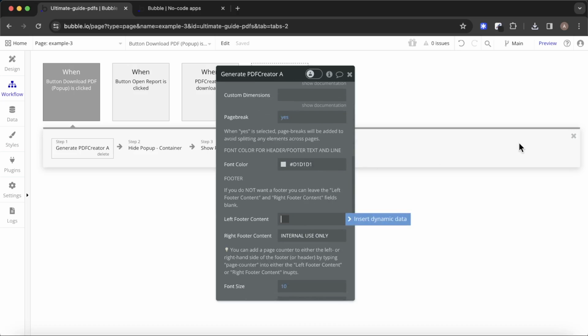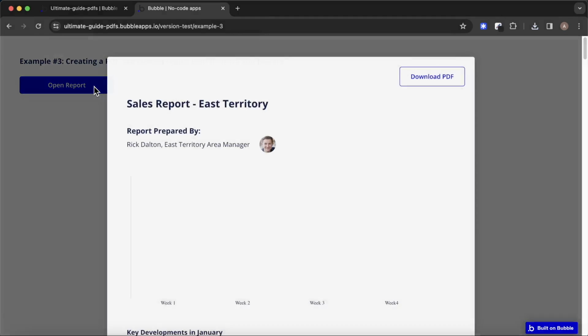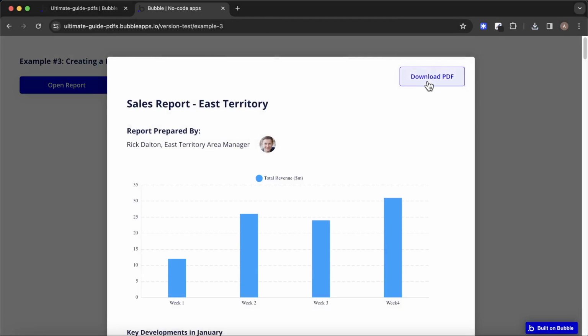And in the left footer content, I'm just going to type in the words page dash counter. And this is a special instruction to the plugin. That means it's going to count the number of pages in the PDF and then add numbers that are associated with whatever page it's on. So again, let's try it. Open our report and download our PDF.